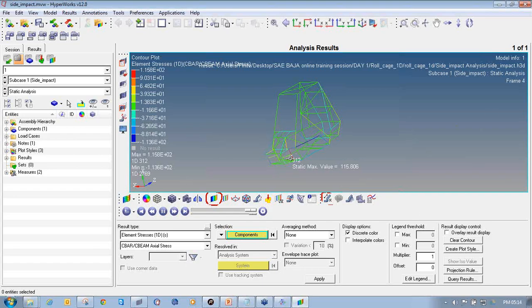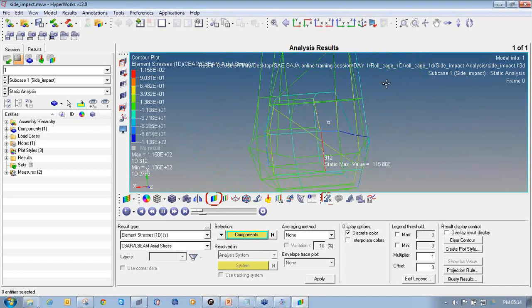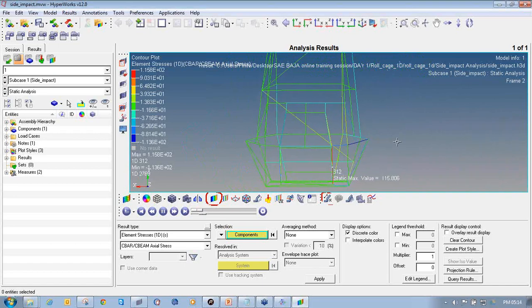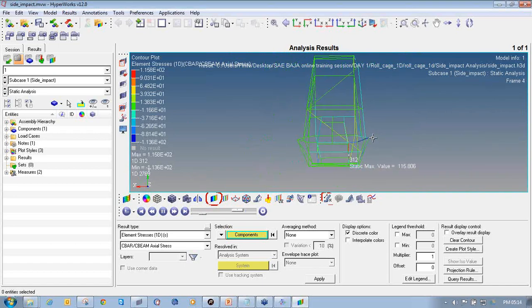Also we can view the animation plot. If I lower down the speed and you click on the play icon, you can see the animation plot. So in this way my roll cage is going to behave due to the force through side impact.